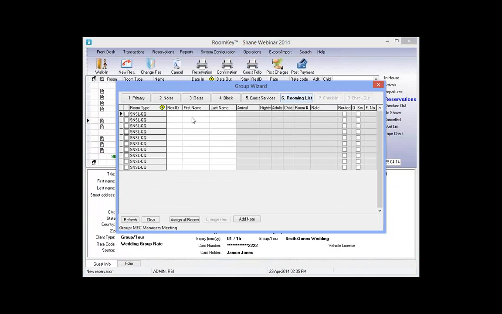Okay, on the rooming list, here we have our standard rooms. There's 10 of them, and I just start entering in the names. So I'm going to put Harry. Now, I'm going to use just an initial for the last name. In real life, of course, you guys would be putting the full name. Just during my webinars and training, it's easier for me to pinpoint my examples when I'm using just an initial.